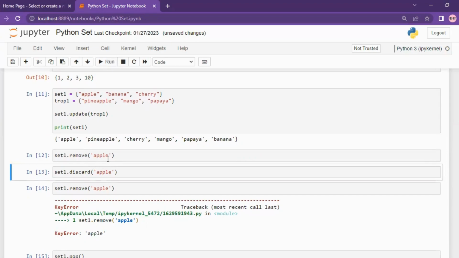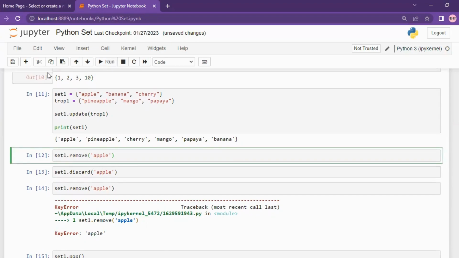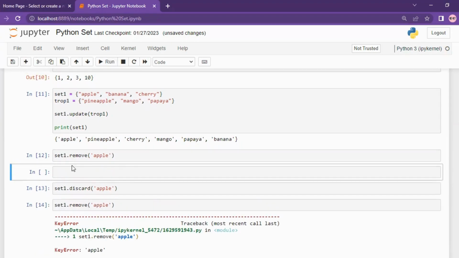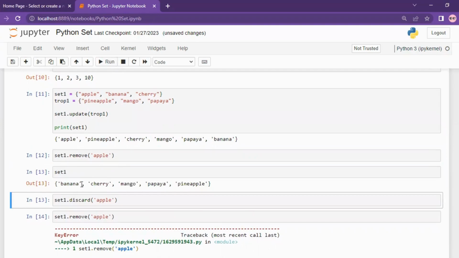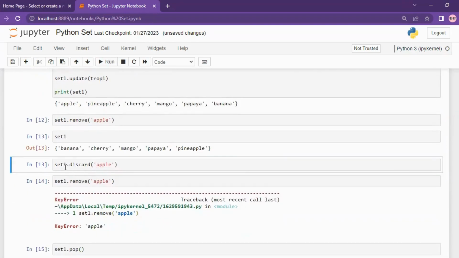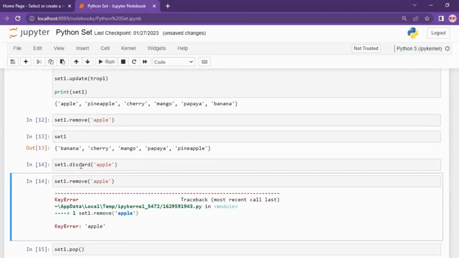I have removed apple now. Now if I check if apple is inside set1, no, we don't have apple here. But if you try to delete apple again with the discard method, it would just execute the code. It would not throw an error because apple is already not in the set, but still you're able to execute the code without any error.